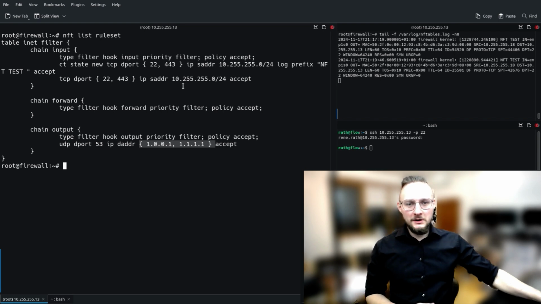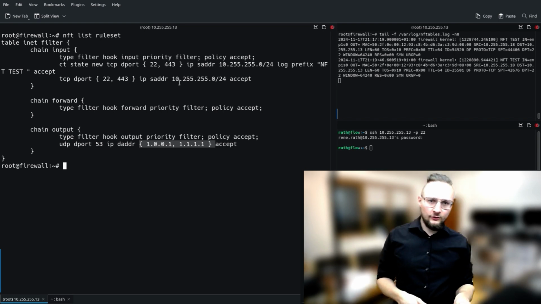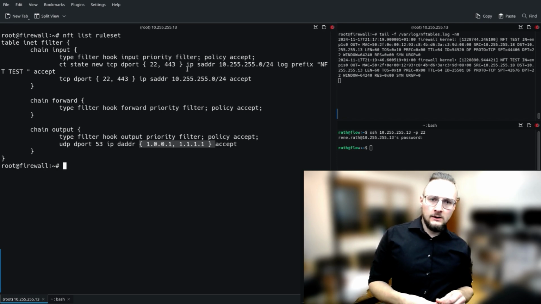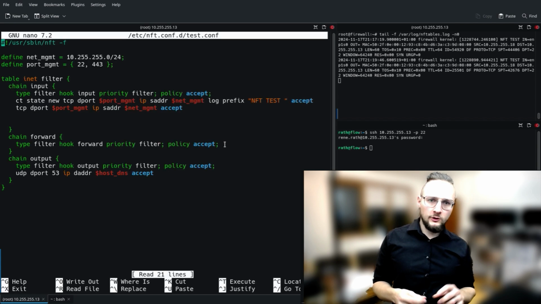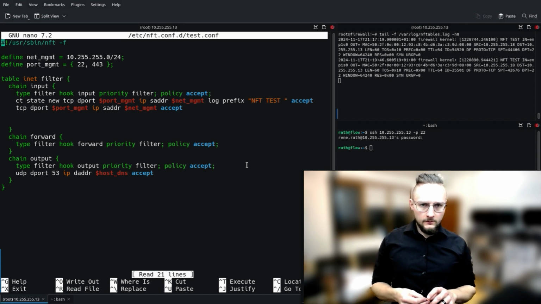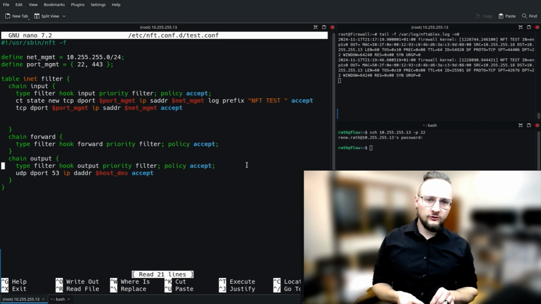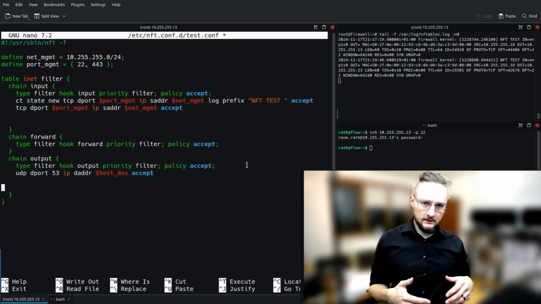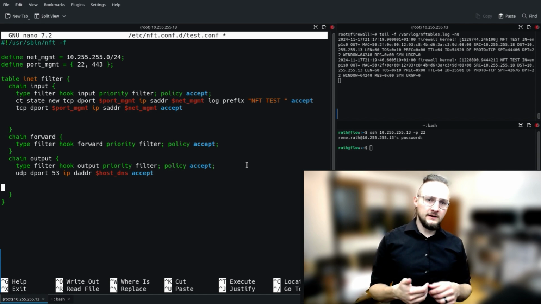Next, we will look at the connection tracking. We have already used the connection tracking to conditionally log new management access connections. Now we will also use the connection tracking state to allow response packets. Let me explain with an example.